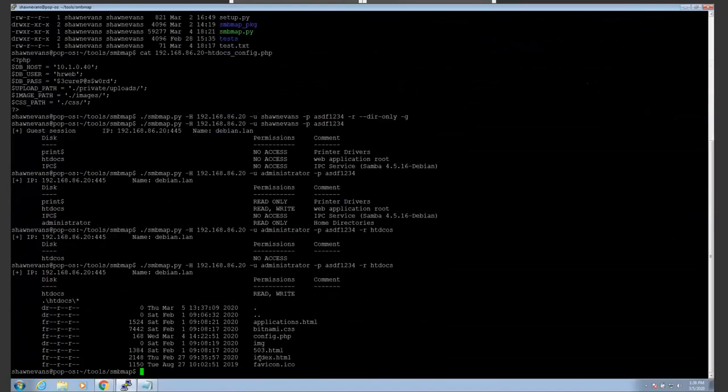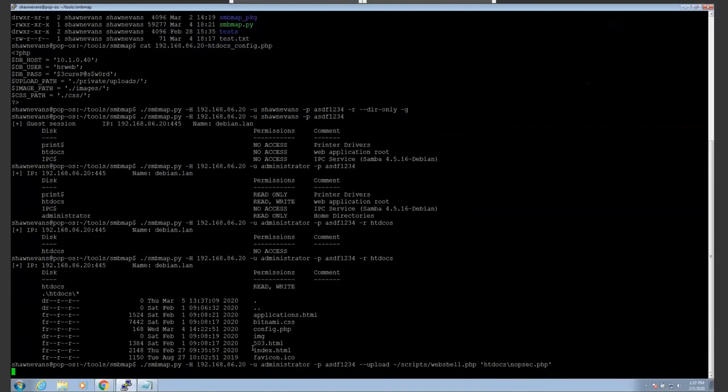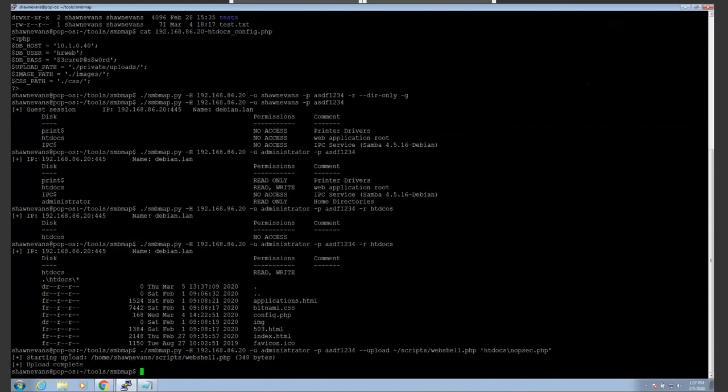What we want to do is put our own web shell there, so something that we know we can execute. So we'll get rid of these, and we're going to do an upload. And the source for me is going to be in my scripts directory, webshell.php, and we want to upload it to the htdocs share. And we're going to call it nopsec.php. And we're going to hit enter. And there you go. It uploaded our very, very small web shell.